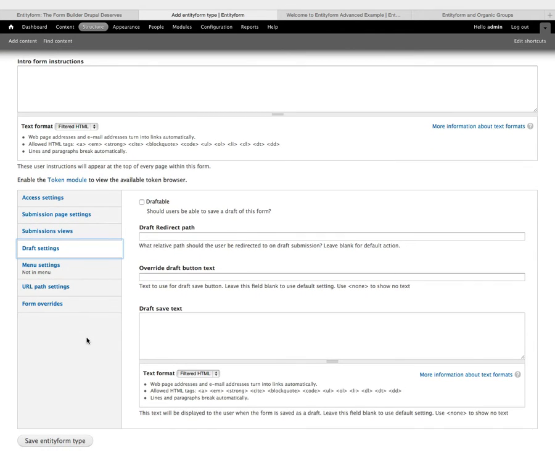Entityform has built-in draft capability. If you want people to be able to save a draft of a form before they submit it, that doesn't make sense for a contact us form, but it might make sense for other types of forms, like if somebody's saving a survey or some other sort of quiz or test, and they're not sure they want to submit it yet. You can turn that on and it's built in.